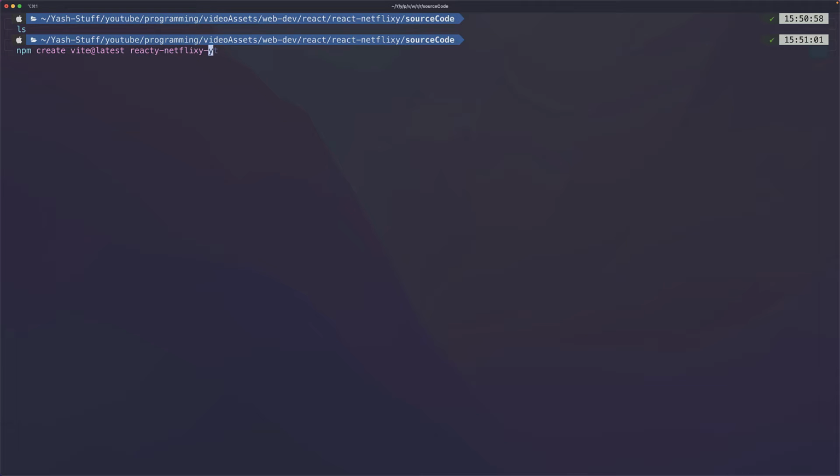Okay, so here I have my terminal opened up and I'm inside an empty folder. So let's go ahead and run the command npm create vite@latest. If you are already inside the folder where you want to create the project, just hit period. But I want to name it Reacty Netflixy vite, and you can name it whatever you like. Hit enter, and it will ask you.